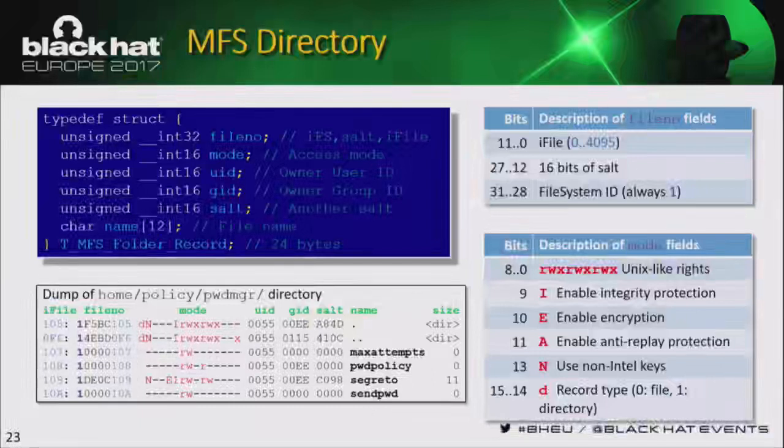And when the system is deployed, file number 8 appears on the file system. It contains a directory, which actually is a set of file records. File records are always 24 bytes. It's described by this structure. Again, there is a file number. Within MFS, the file number has a structure built from different pieces.